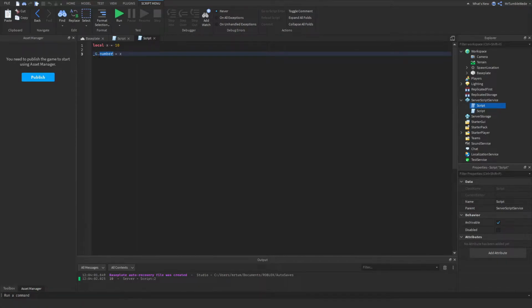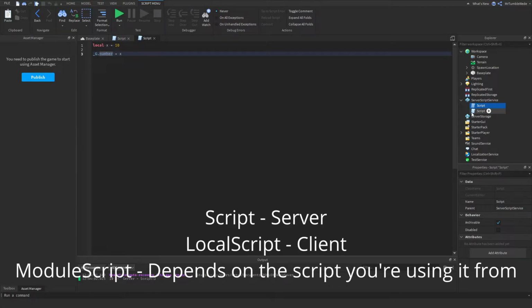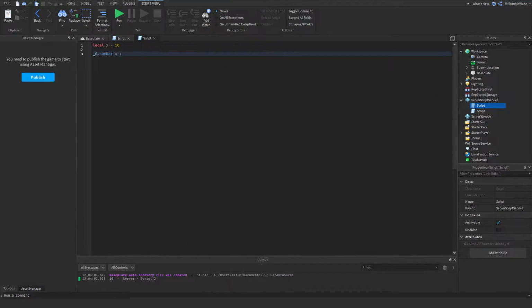And that _G variable will be available for any scripts on that side. So basically, we're using a normal script, and normal scripts are used on the server side. So that means that if we use _G on the server side, then those variables will only be available to server scripts, aka regular scripts. And the same goes for local scripts. If you're using local scripts, those are for clients. So if you're using _G on the client, then those variables will only be available on the client.